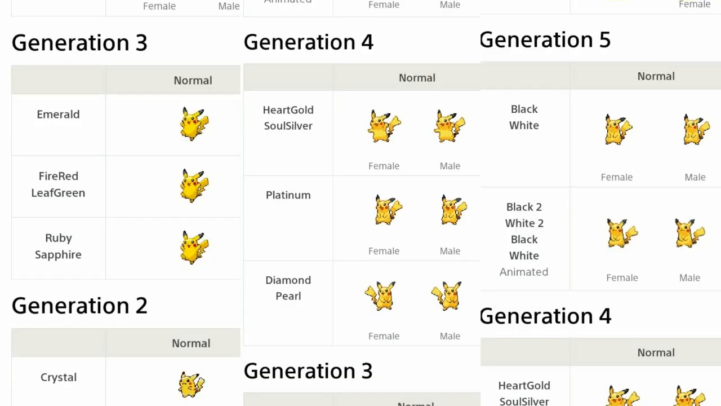Like, let's go to Pikachu first. This is Pikachu throughout Generation 3, 4, and 5. Now yes, they reuse 4 for Generation 5, right?